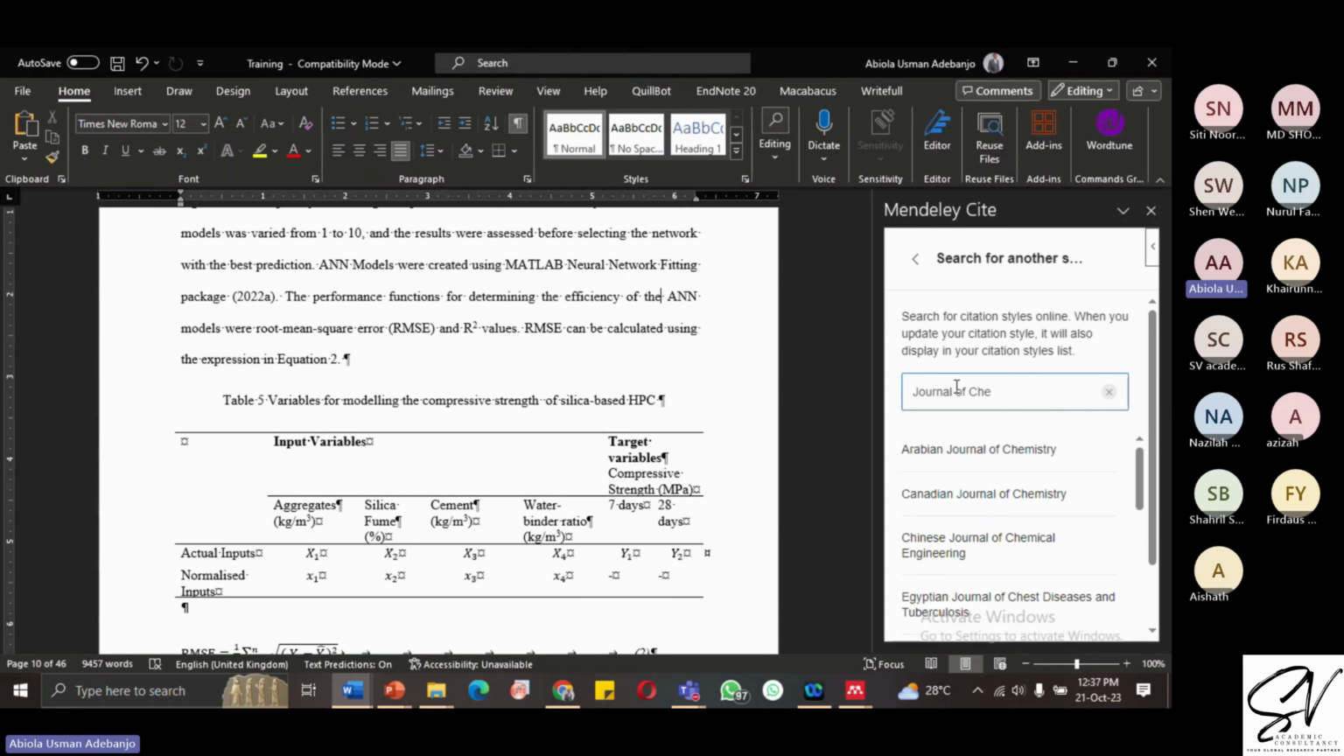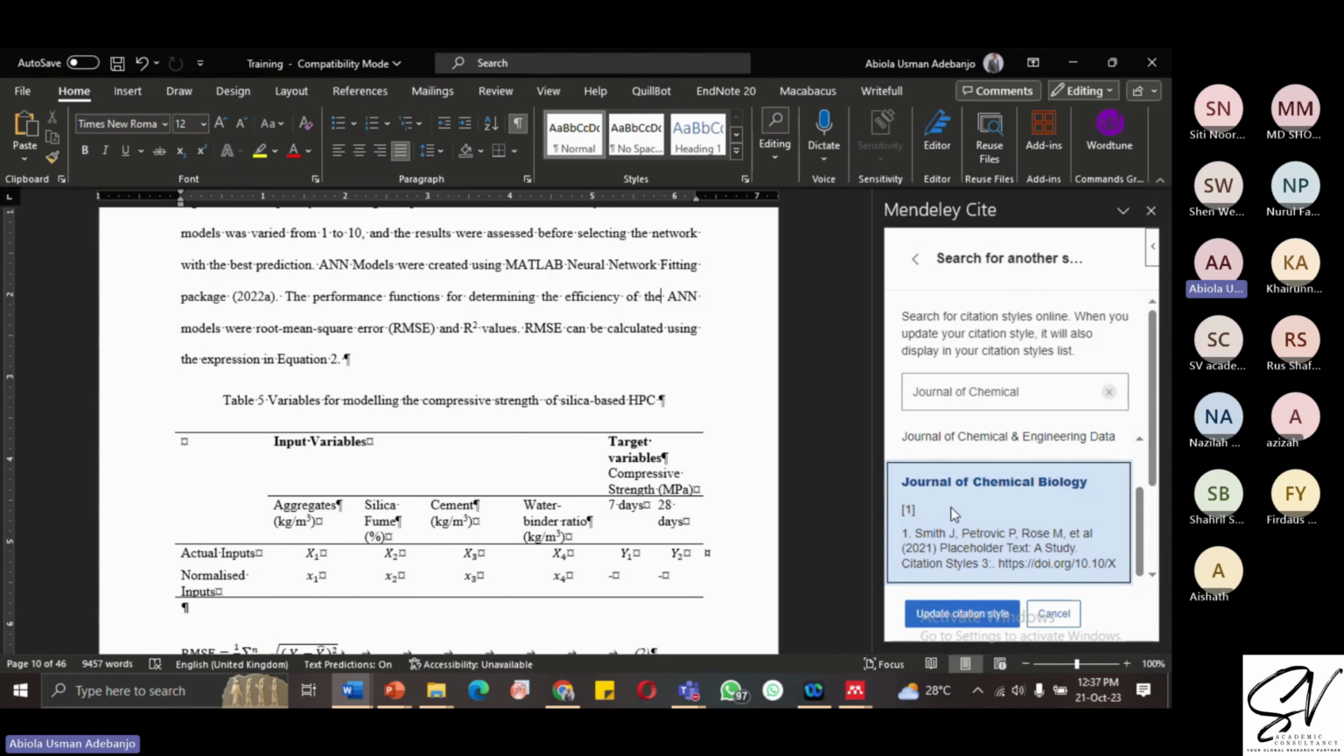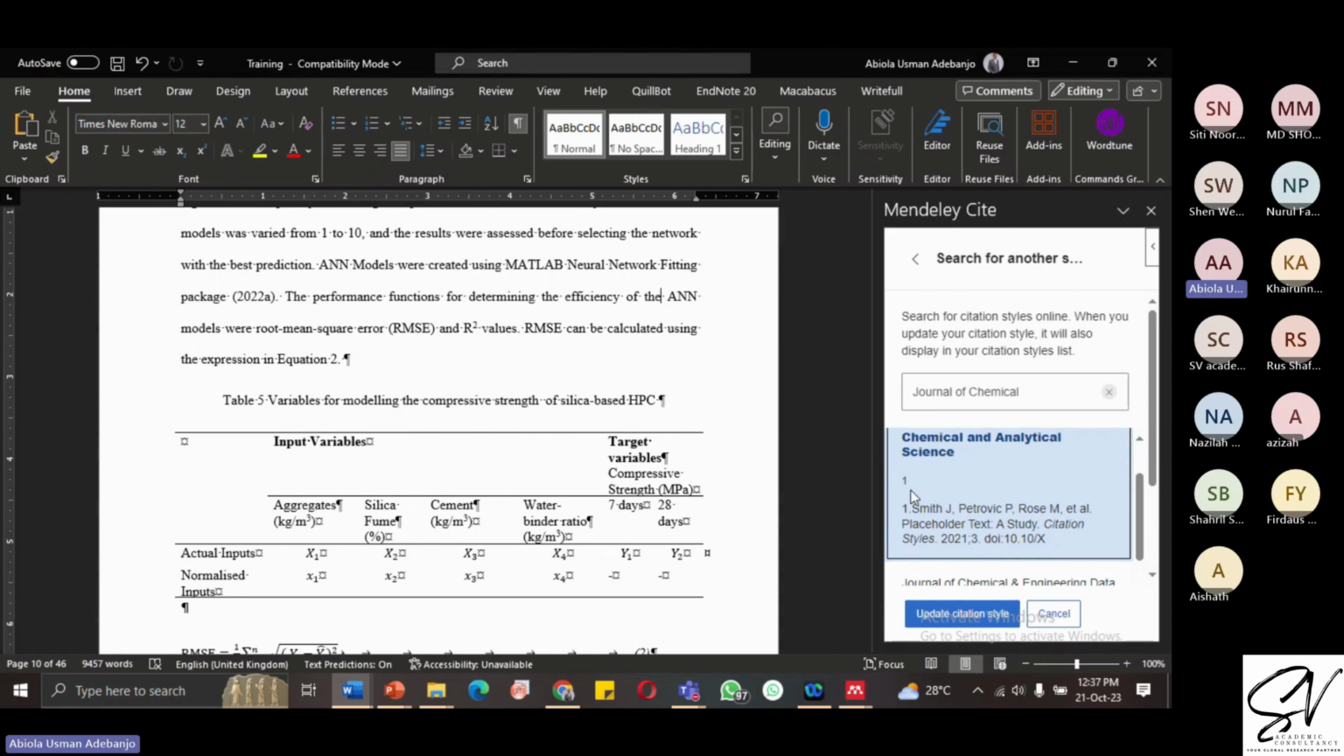Now look at it, Journal of Chemical. So it brings everything that is related to chemical. Let's use this for example, Journal of Chemical Biology. Once you click on the journal, it shows you the citation and referencing style for that journal. It uses a numbering system, and this is what the referencing is going to look like. Okay, let's look at another one. This one, it's also numbers, but if you observe, the numbers here are not enclosed in brackets. So it's quite different from the previous one. So let's use this for instance.